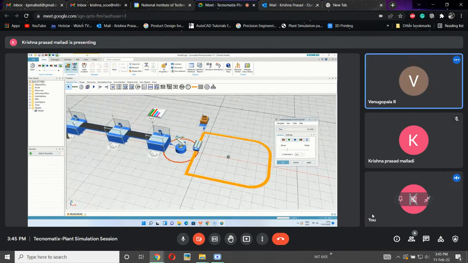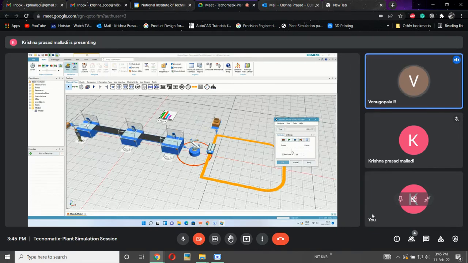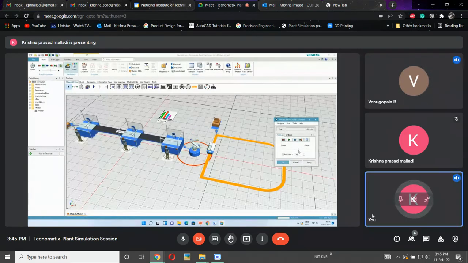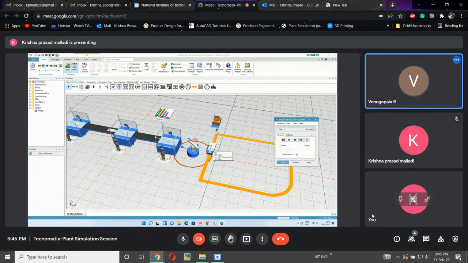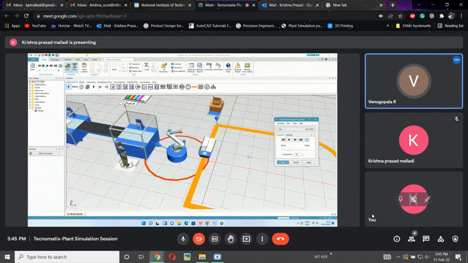Here the process is working like this. Once the part was done... The simulation is not happening, is it? Yes sir, it's running. The robot is picking a part and placing it on the AGV here.